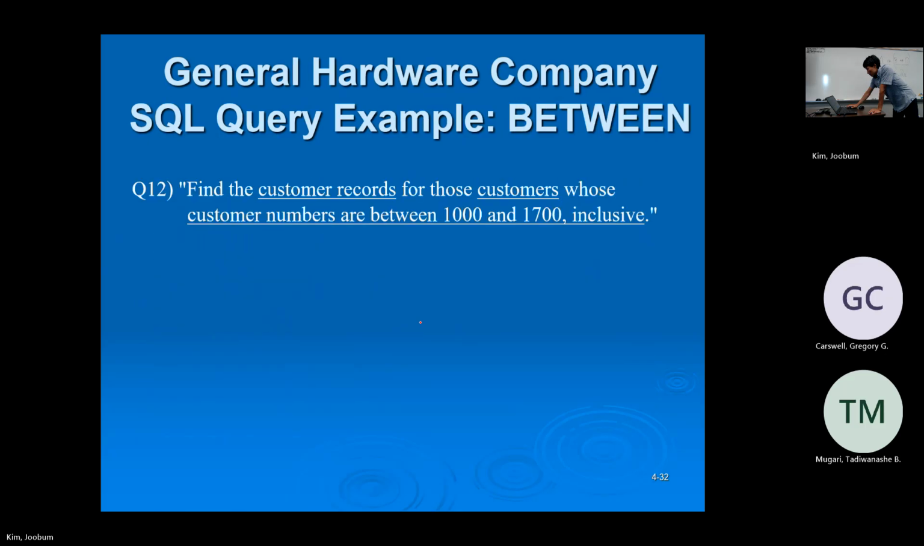Then, next, to find the customer records for customers whose customer numbers are between 1,000 and 1,700 inclusive. Try to make a statement to get the result. You're able to use what? Comparison operator.